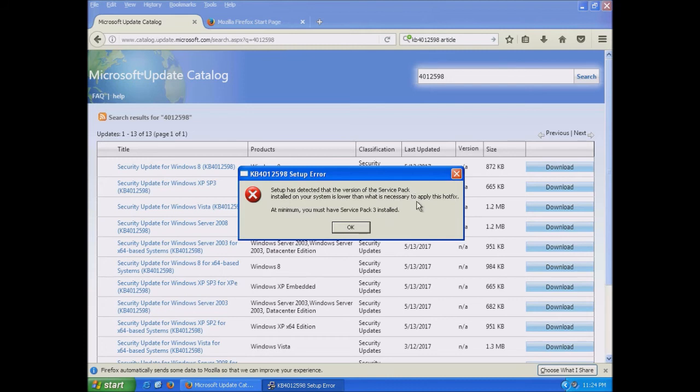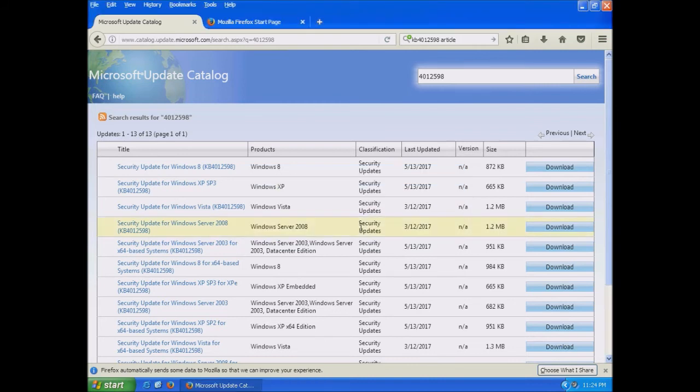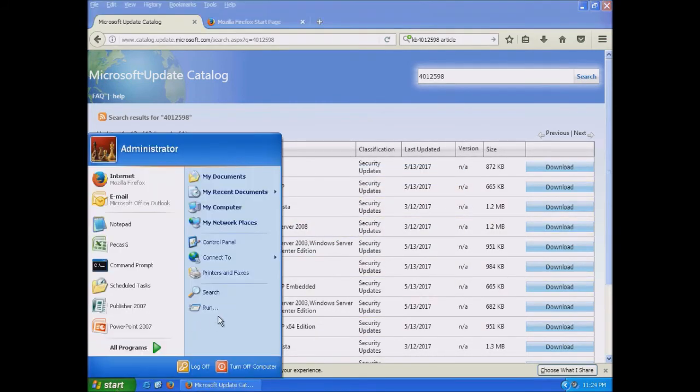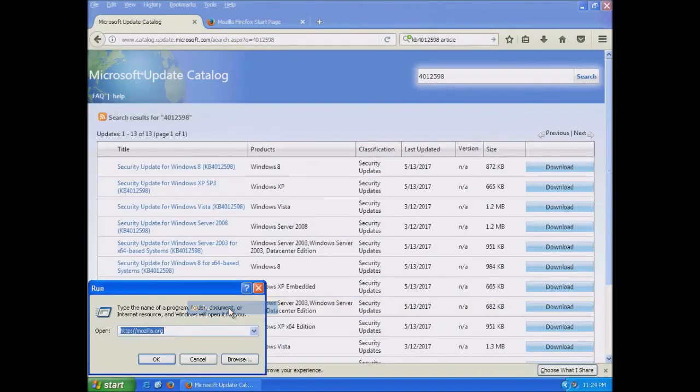So what we're going to do is a little trick in order to make Windows think that we have Service Pack 3, so we're allowed to install this update. To do this, we just go ahead and click on Start, Run, and type regedit, then click OK.